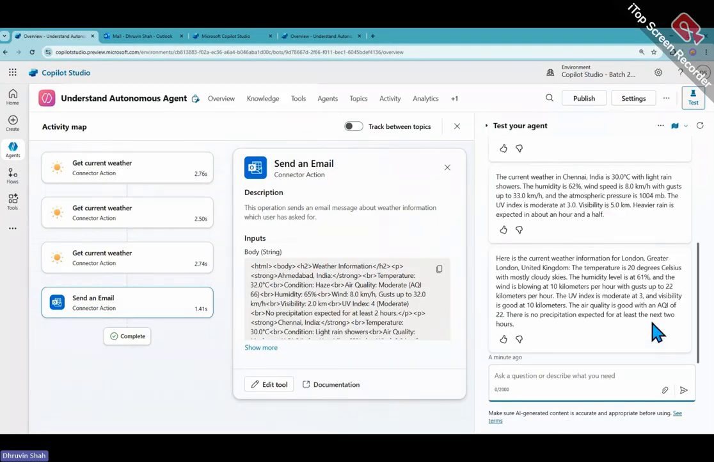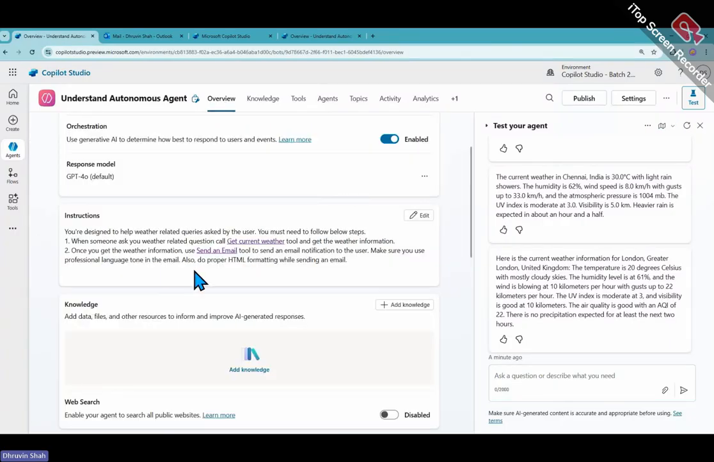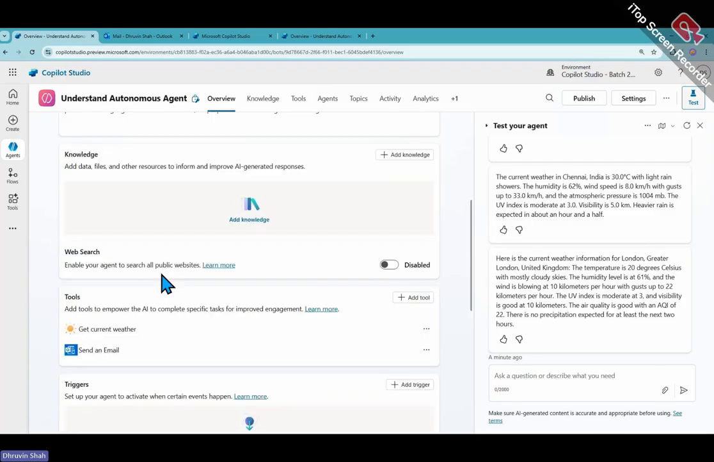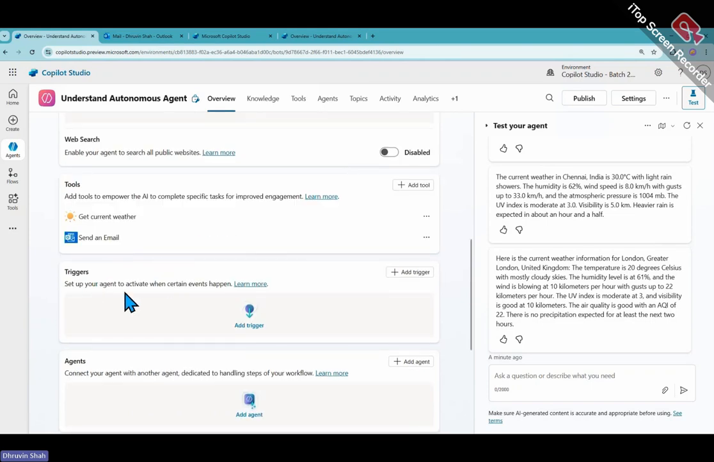Okay, now let's go one more level up from here. So at least my instruction is working absolutely fine. So I'm pretty much happy with that. Now what we need to do next is let's talk about the trigger.